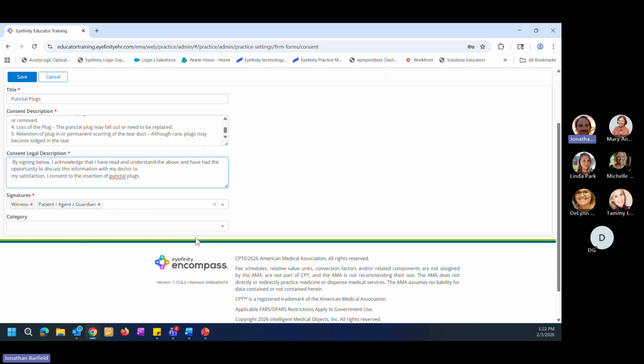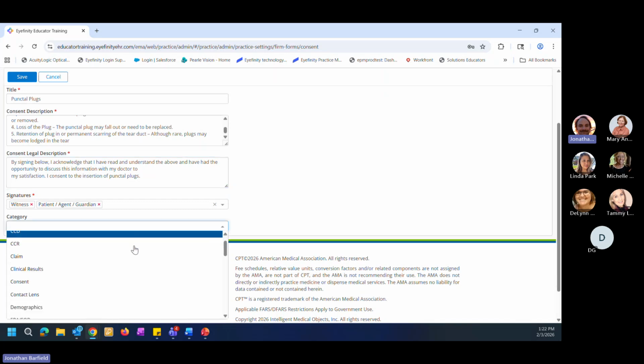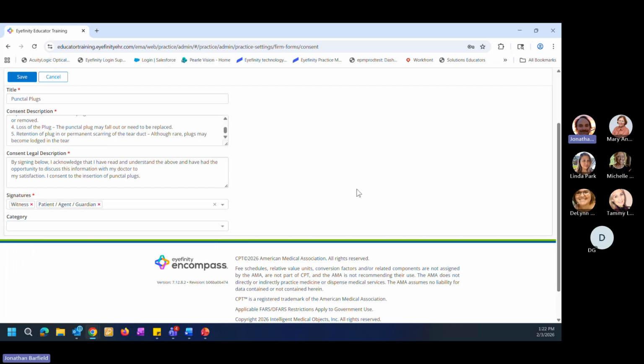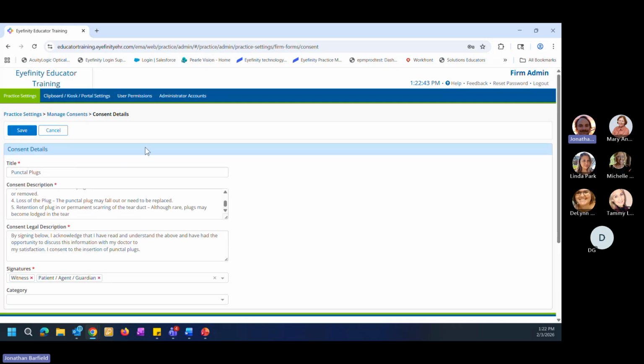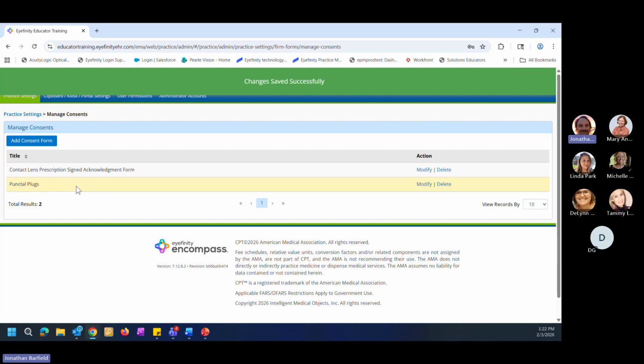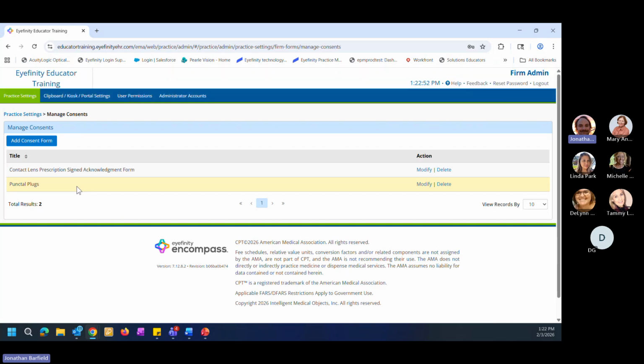Okay. Categories, you probably won't have that many consents. You can assign categories to them. There's already some built in here. But I wouldn't see that you would have that many consents where you need to have a category assigned to them. I'm going to go ahead and save that. And there we go. Now we have 2. And I'll show you how these are filled out on the iPad here in a little bit.